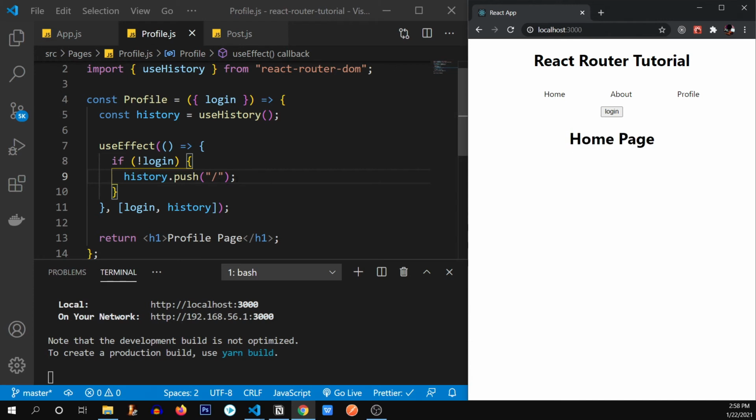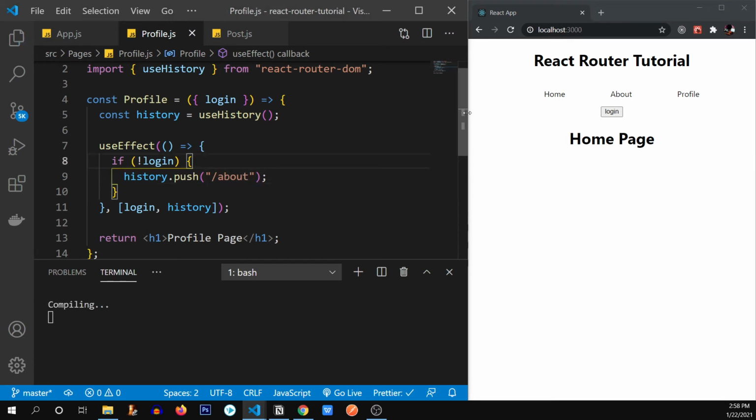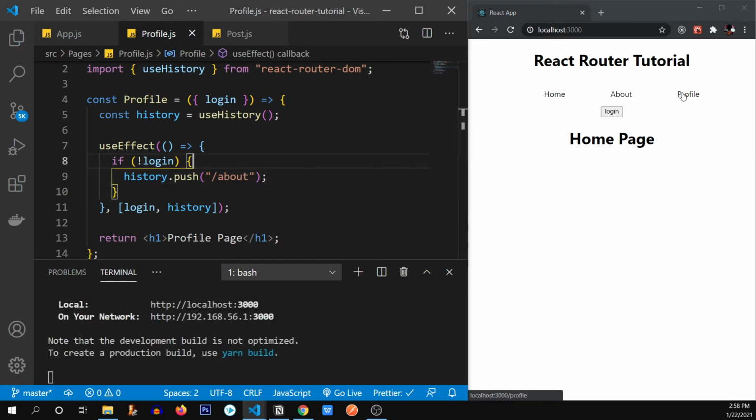If we want to go to the about page, let's say if the user is not logged in, he's going to go to the about page. If I click on profile, see, it redirects us to the about page. But if we are logged in, we can go to the profile page. So I hope you all understood this feature of React Router DOM. Let's move to the next feature.